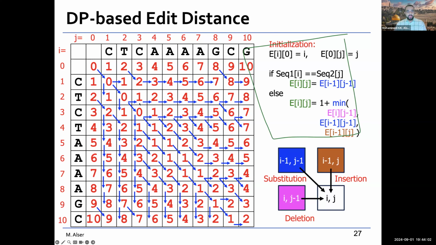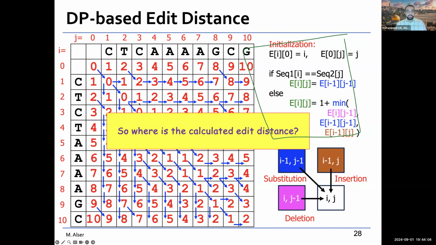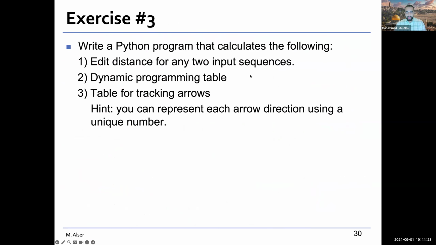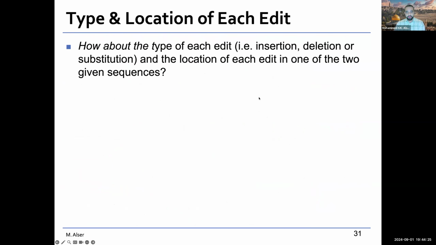However, our goal is to calculate edit distance. So where's the edit distance? I've been calculating this entire table with the aim of calculating the edit distance value, but where's the edit distance value among all those numbers? All right, it's very simple. Let's see the demystifying explanation over here.